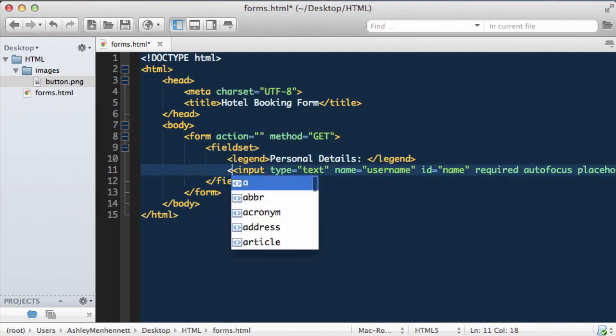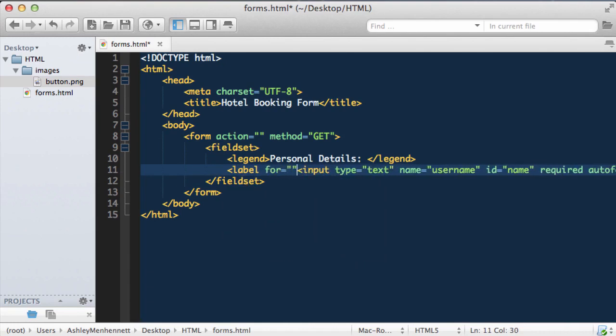Let's give this a label. And as you may have noticed, I've already given this input an ID, so we can just say for name and just put username. Right, so that input is all set up and ready to go.